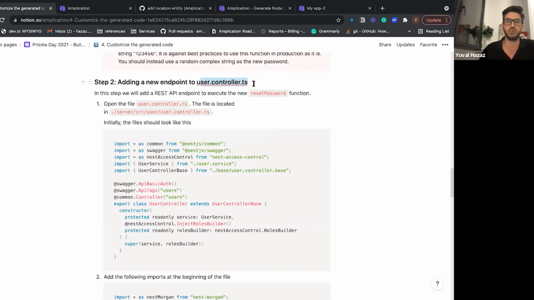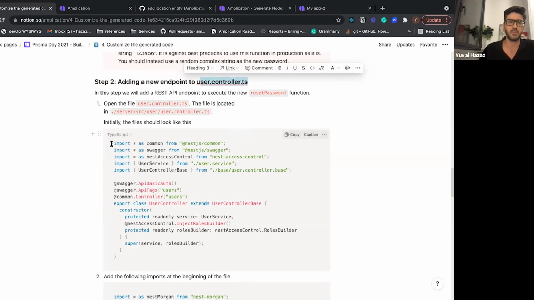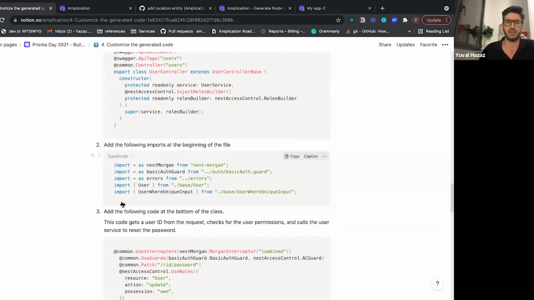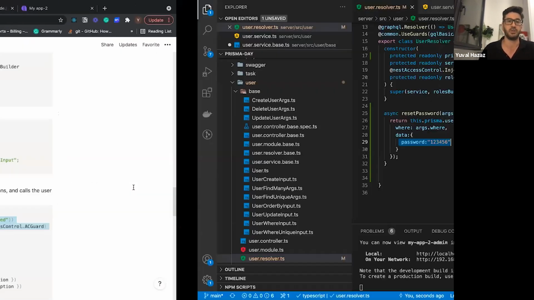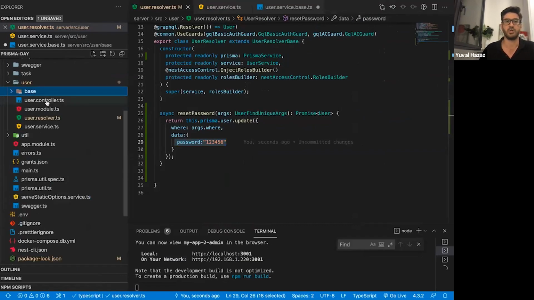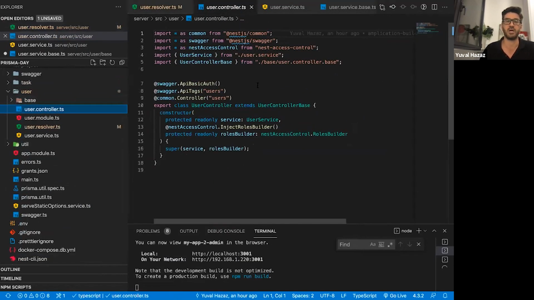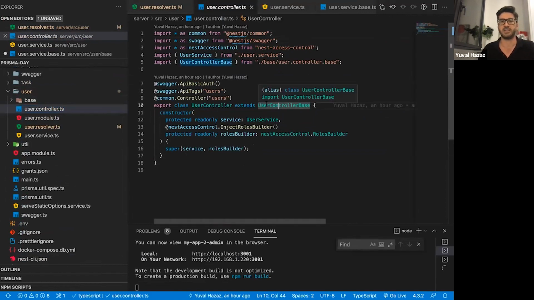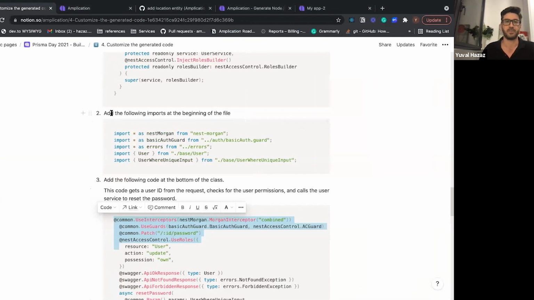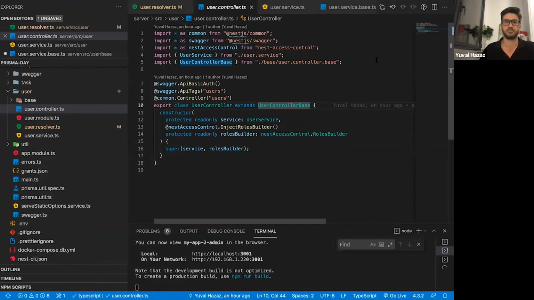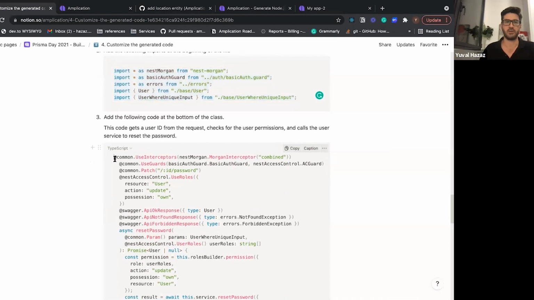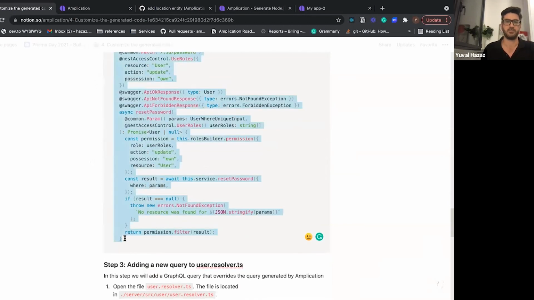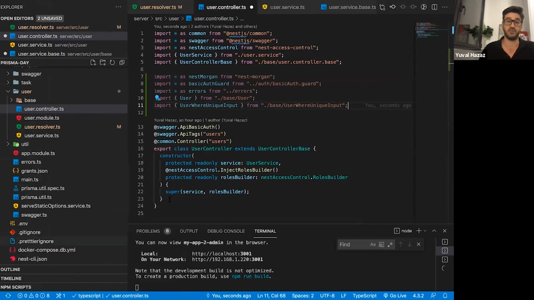So we will go to the user controller, and we will add this code in order to create the new endpoint. So once again, we should go here on the user controller TS. This is the file right now. It's an empty file that extends the user controller base. Now we'll add the following imports to the file. Okay, and we'll add that function to the end of the file, the end of the class.